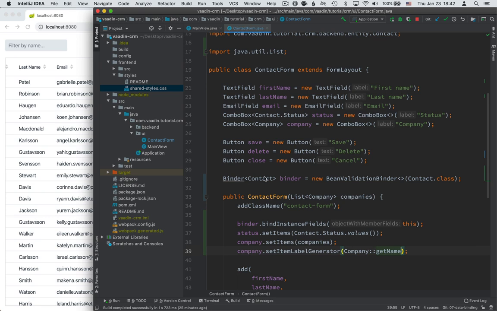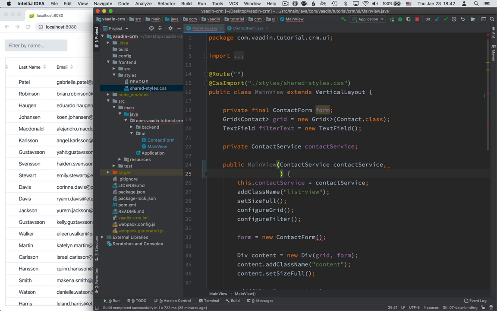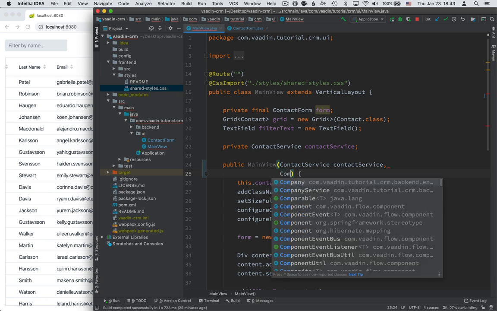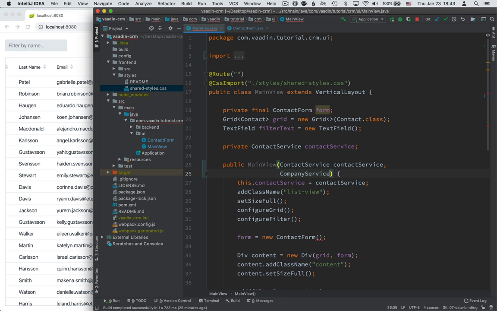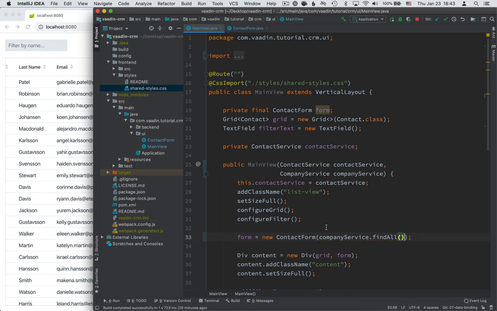Now, if you try to build the project right now, you'll notice that it fails. And that is because we're not passing in a list of companies when we're initializing this form. So let's fix that just to keep our project in a compiling state. So we'll do the same as we did for contact service. We'll pass in the company service here. And then we can use the company service to find all the companies in our database.